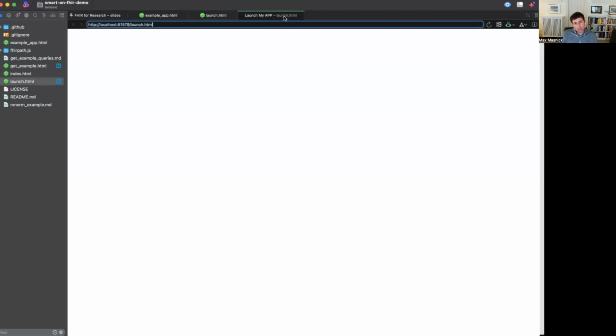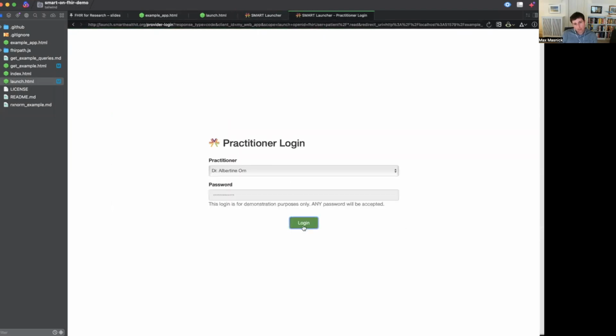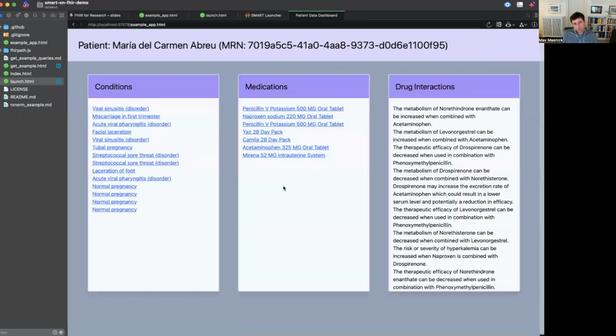But then I can go to launch.smarthealthit.org, paste in my localhost URL and click launch. It's going to walk me through this dummy workflow again. I'll go ahead and select a patient here, and you can see that this automatically loads and populates everything in.